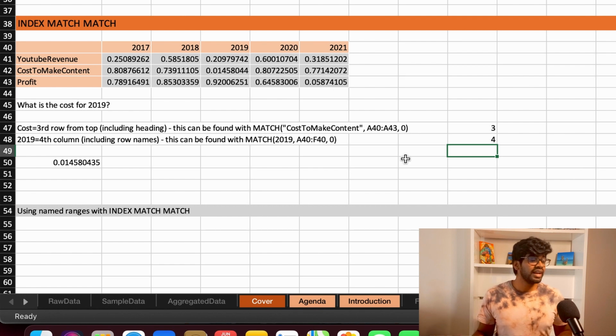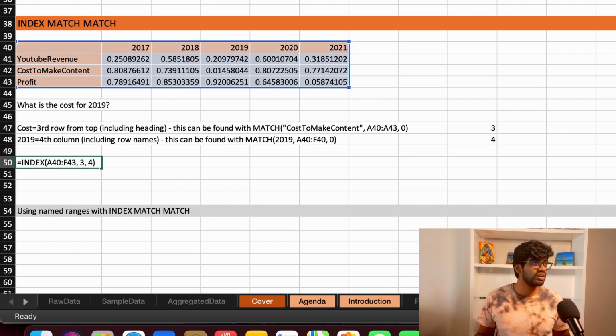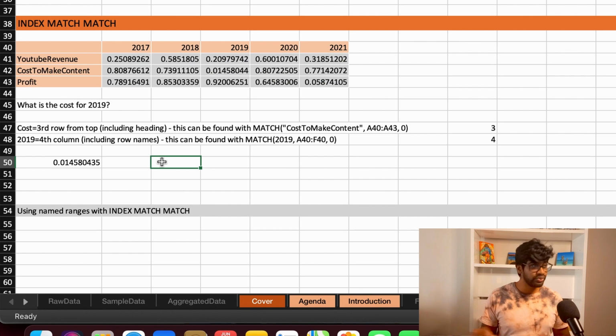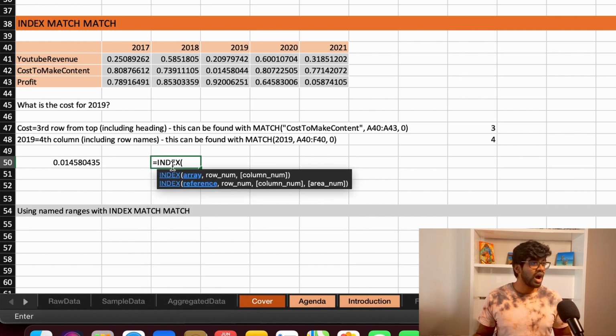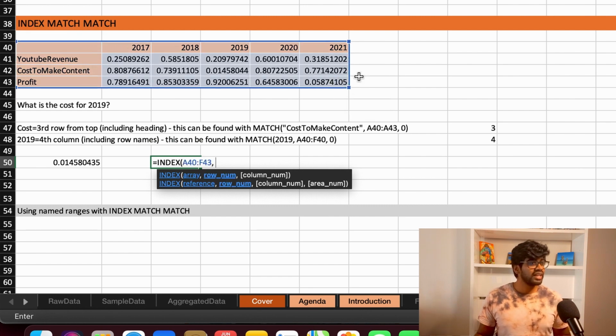Very simple. Now we just need to combine these two, which is this one over here. So now we know that it's 3 and 4, but now we're going to include the match functions. So how would we do this? Remember, we're going to have a nested function. So our array is going to be this entire range over here. Then the row number is going to be this formula over here.